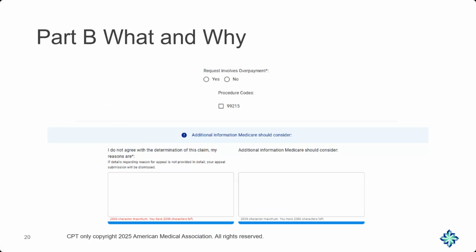Underneath that, you're going to see a list of procedure codes that were included on the claim, and these are going to appear in the same order in which they were listed on the remittance advice. You'll want to select the checkbox in front of the service or services that are being appealed. The Part B request also has the two free-form boxes that we looked at before. The first box to explain why you disagree with the determination, and the second box for additional information.